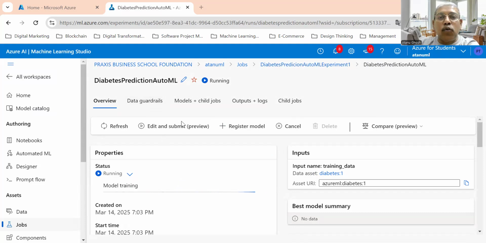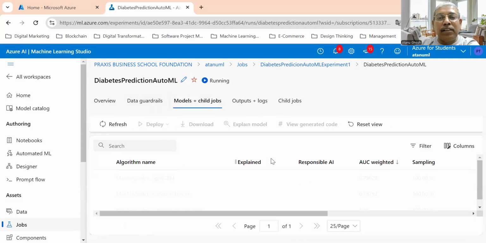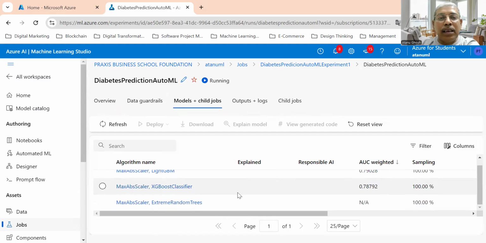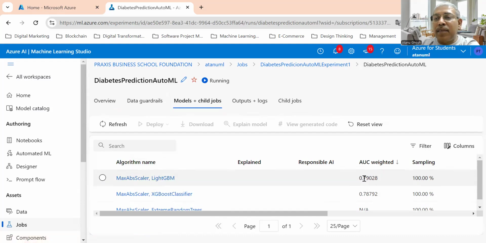And if you go to the models and child jobs, you see that already so many different models have got trained. Okay, so it has started with this, and then it went to this one, then to this one, like that, and it is giving the AUC weighted. So while we are setting up the model, we have to also say what is the parameter on which you are going to measure the accuracy of the model. And we have said AUC, or area under the curve. So what it's trying to do is progressively improve the area under the curve.